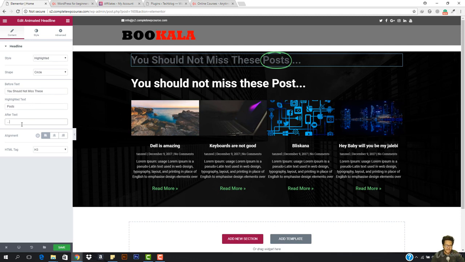So this is how it is looking. What I want to do right here: the style is highlighted, and the shape is circle, so you can choose the shape however you want. If I want this shape, you can add this shape. If you want underline, you can also add underline. You can also add the double underline, the underline zigzag, the diagonal, and the strike through or the X.